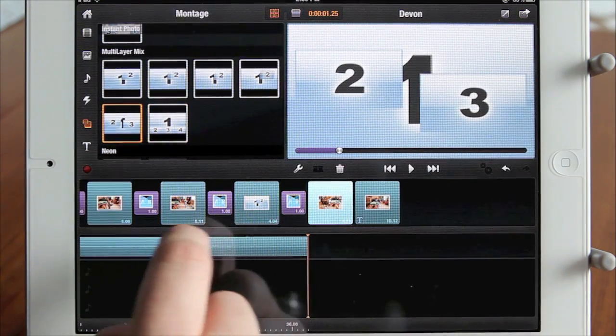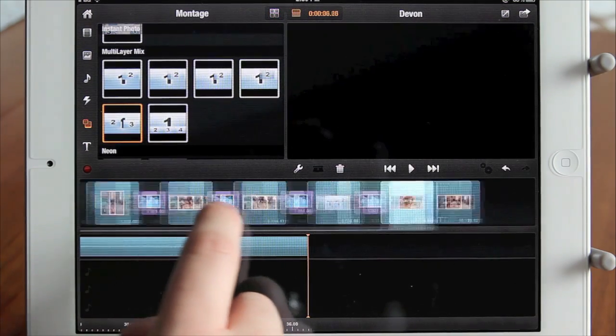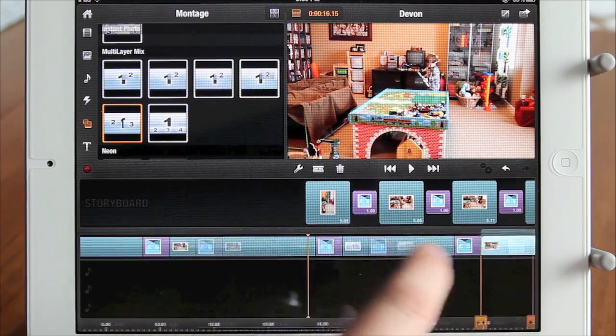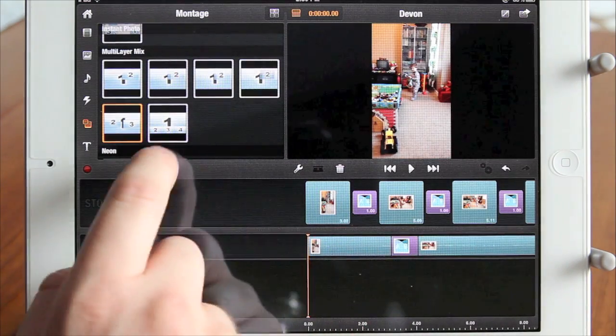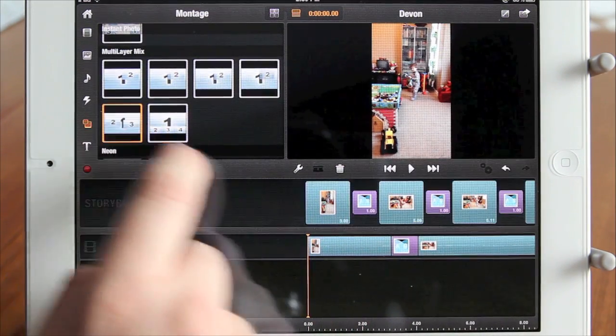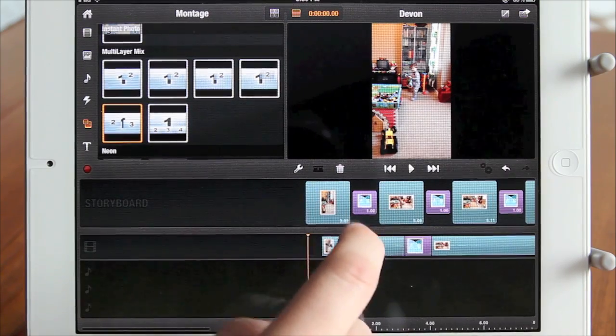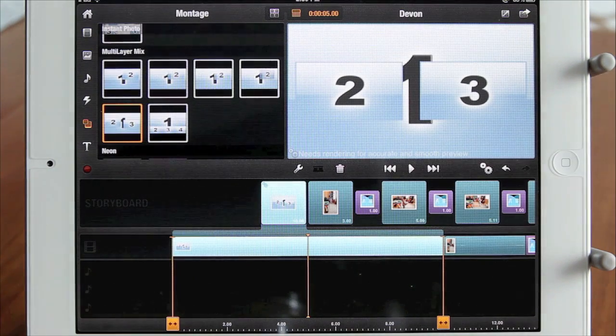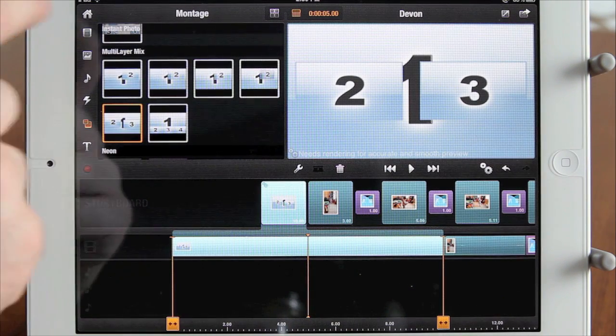So let's use that. So say we want to add a little title screen or something at the beginning to define our video. So we're going to grab that. Click on it, hold it. Before we do that, let's move back to the start. So let's click it, grab it, we're going to add it to our timeline. And of course, there it is right at the beginning.